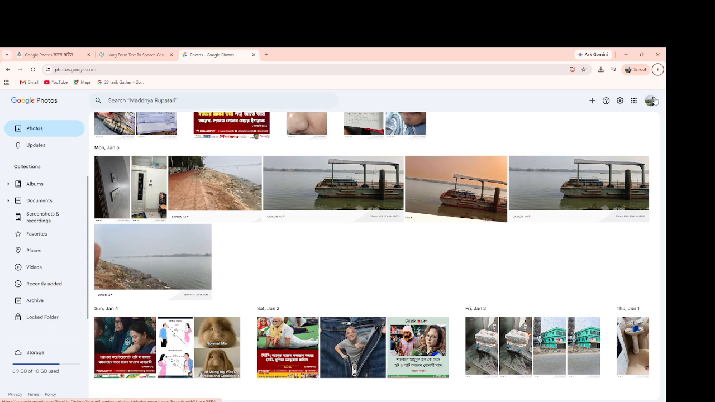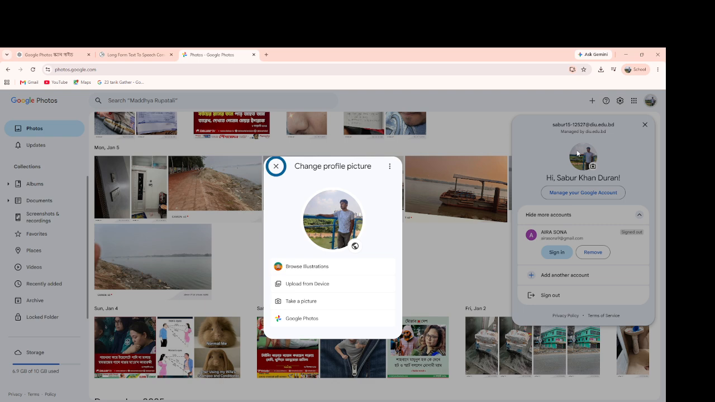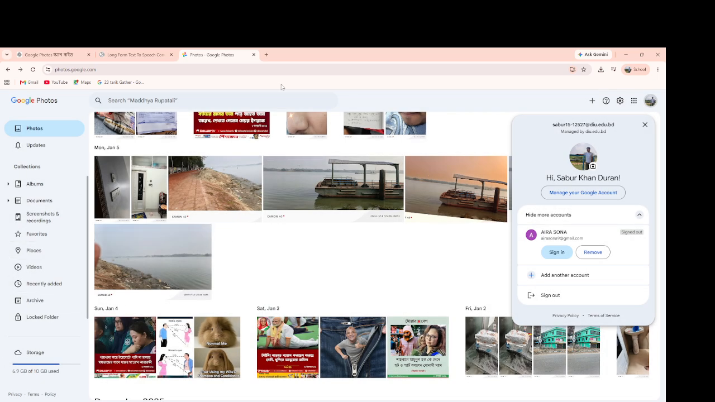One important thing to know is that the Google Photos website on a PC does not have a backup option like the mobile app. If you're looking for backup settings, you won't find them on the Google Photos web version.